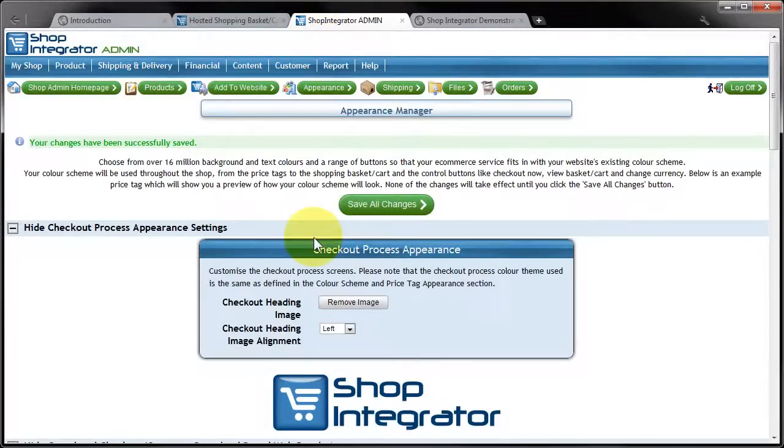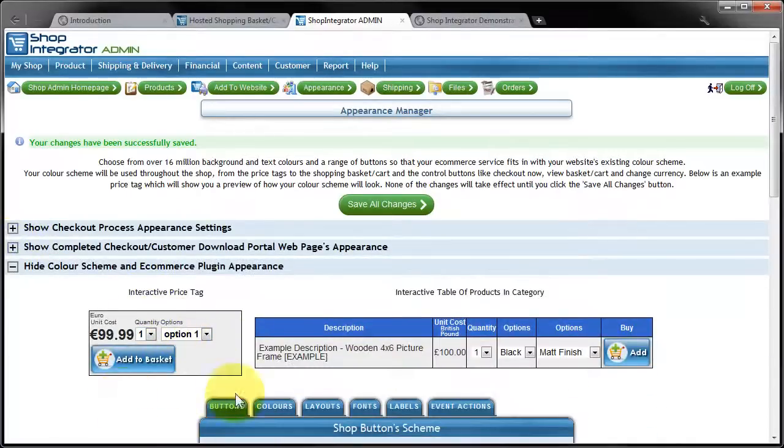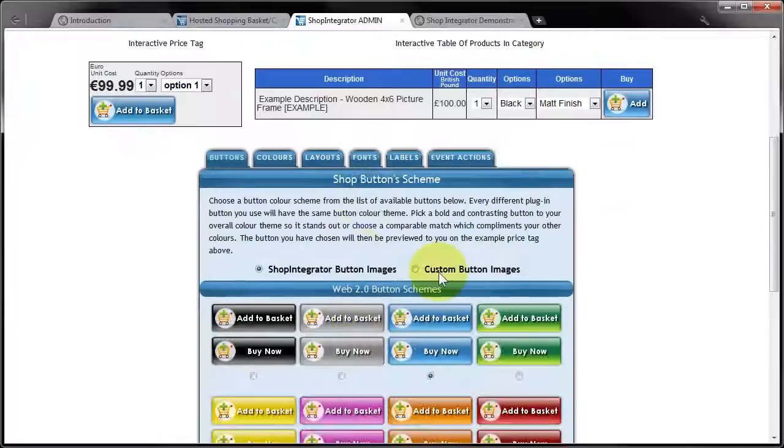And one last thing is, you may have noticed on the Buttons tab there's an option here for custom button images. You can use this to basically create your own buttons. However, we'll deal with that in a separate tutorial as it needs a little bit more explanation.